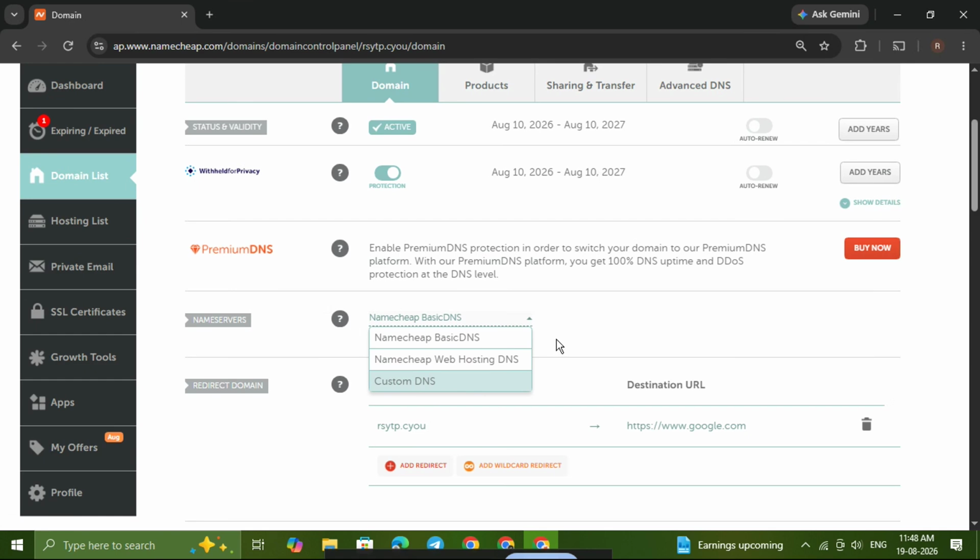If it says BasicDNS, that means your domain is using Namecheap's default DNS. If it says Web Hosting DNS, your domain is pointed to hosting-based name servers. And if it shows CustomDNS, then your domain is using name servers from another provider, such as a hosting company or external DNS service. This step is especially important if you're setting up a website, connecting email, changing hosting, or troubleshooting why a domain is not working correctly.